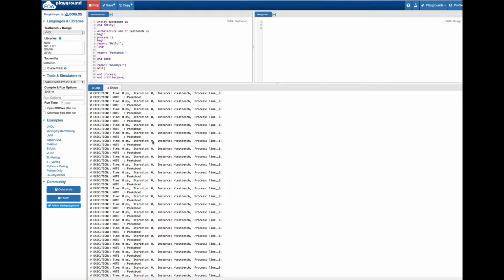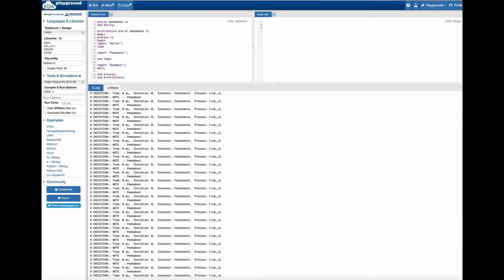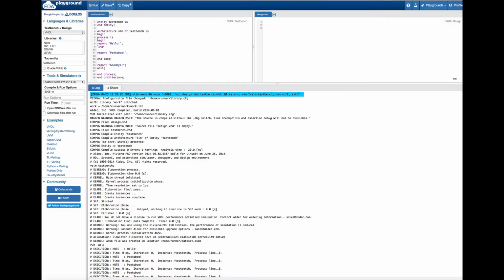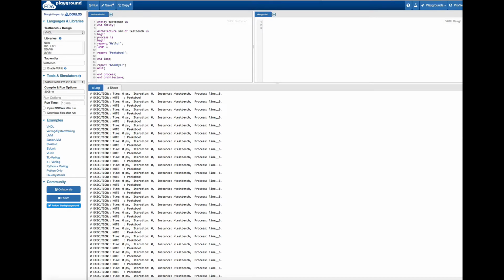Now you can see it's compiling, but it's repeating the peekaboo. First it prints out hello, and then it repeats peekaboo again, because we created the loop. If we don't put the exit, it doesn't get out of the loop. That's the reason for the exit. So when I put exit, now we can go to the next one and print it out.